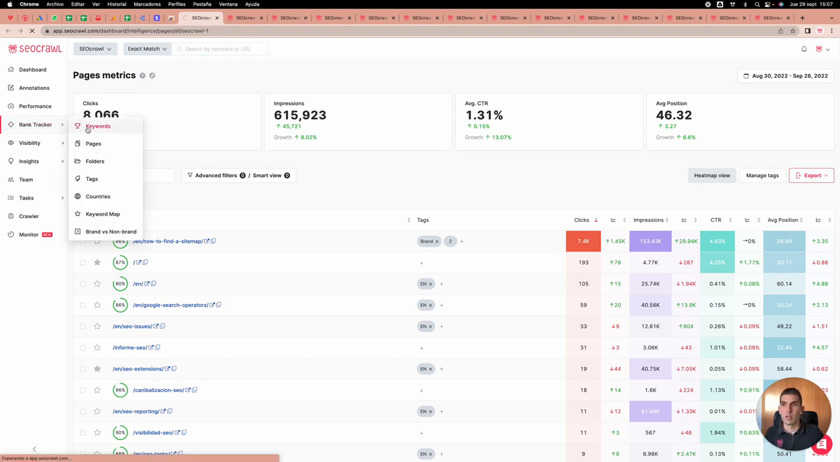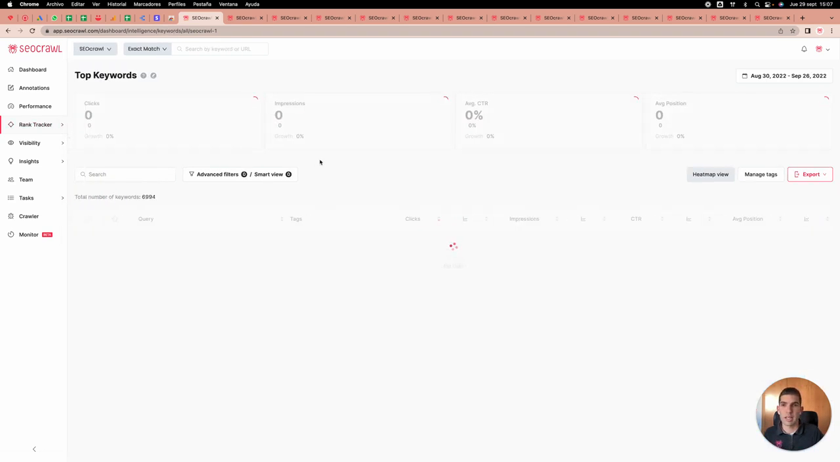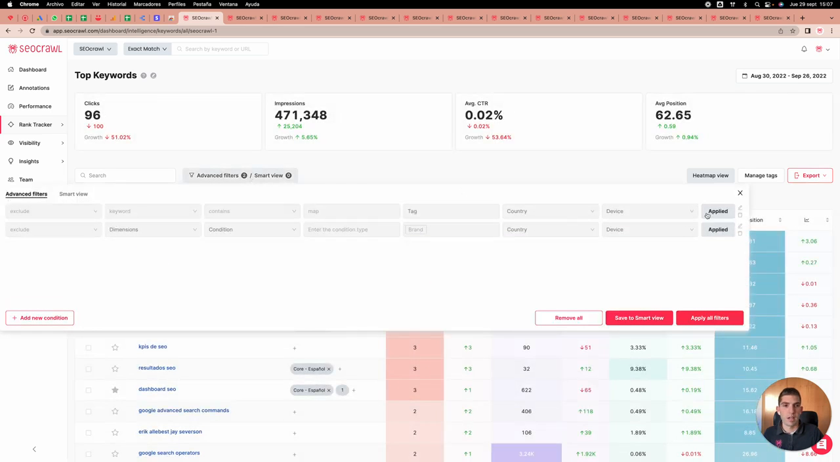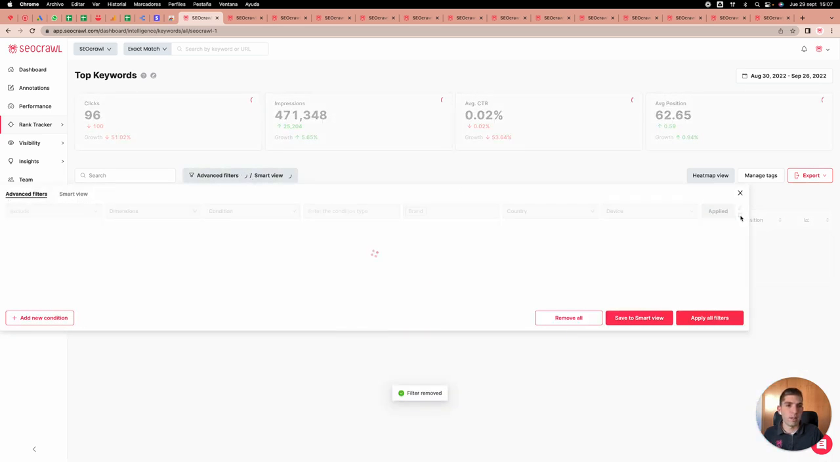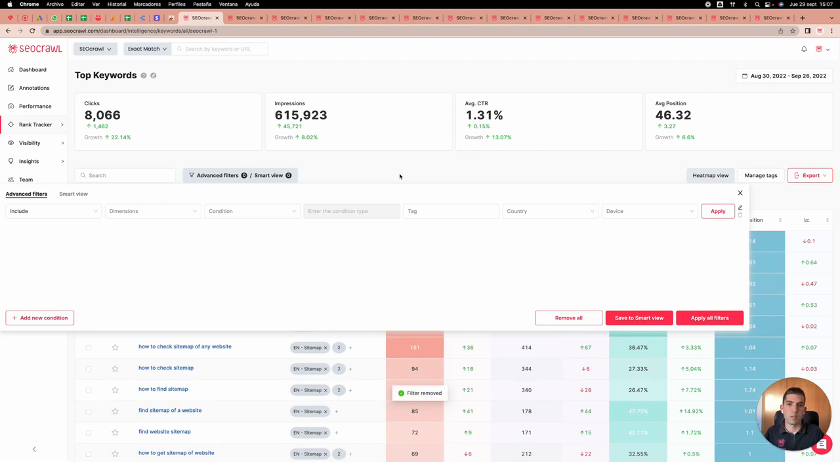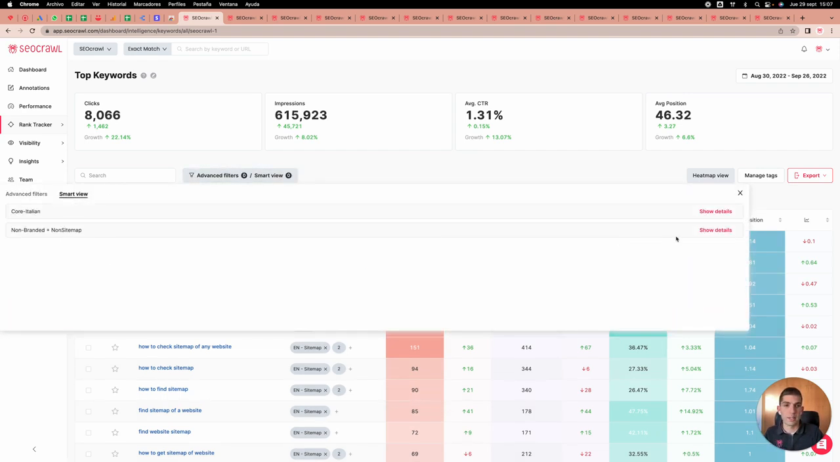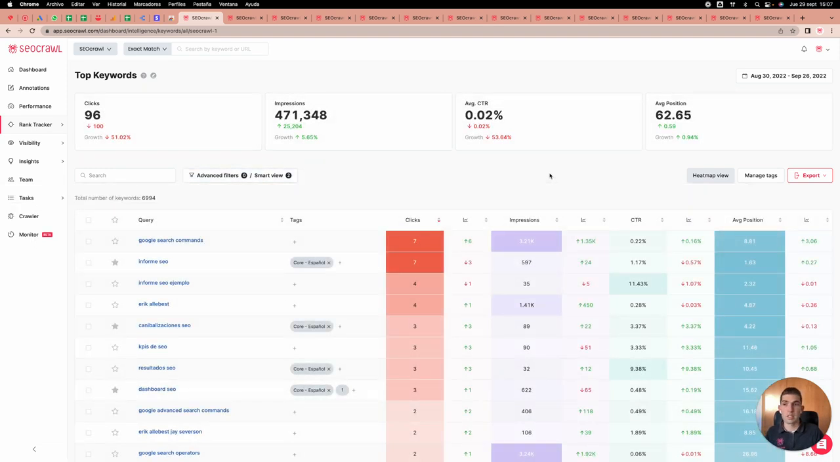Actually, let's go super quick to the keyword report so I can show you. Here, I remove all the filters that I applied. All the data will be restored to the beginning, and then I will go to the smart view that I already created, which says exclude the brand and also exclude map. I apply the smart view, and automatically we will see the same report that we were looking at before. As you can see, it's super fast, super efficient, and we don't need to invest more time than what's needed.